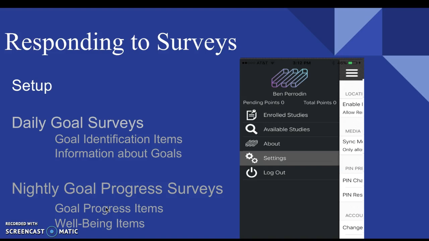To help with the last aspects and to give you a preview of what it'll be like to be a participant, the next thing we'll talk about is setting up MetricWire and what the surveys will look like.